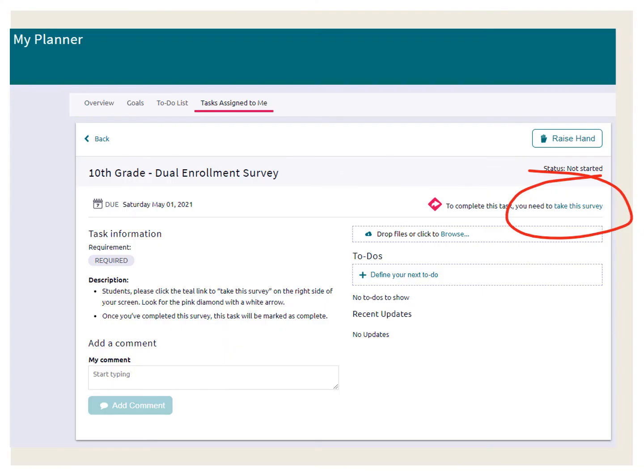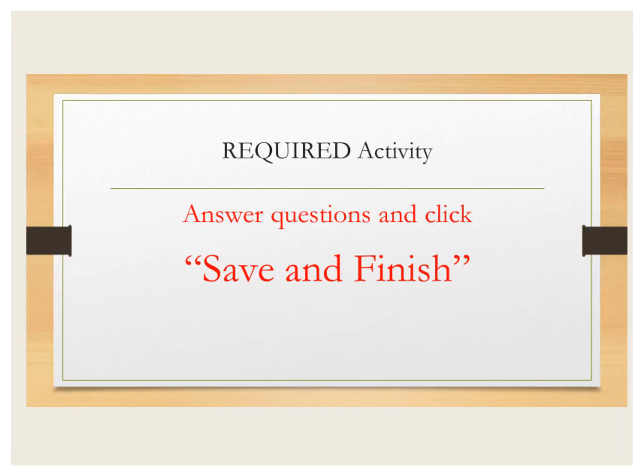When you click on one of those two activities, you'll get a screen that looks like this, and then in order to complete the activity, just look up to the right, and you'll see to the right of that little kind of pink colored arrow, to complete this task, you need to take this survey. You click those words, and it'll take you to the survey. Once you've completed that survey, just make sure you click Save and Finish.